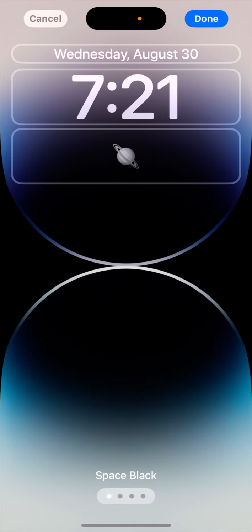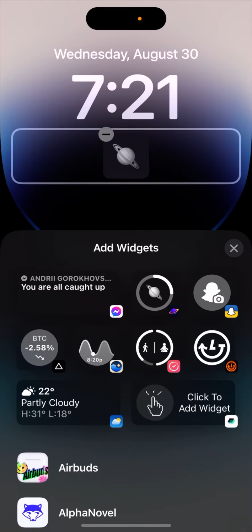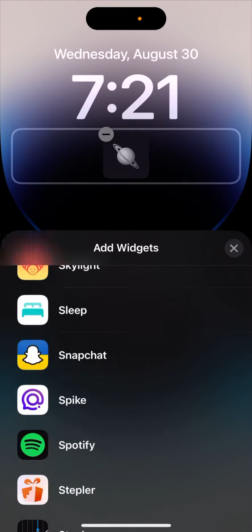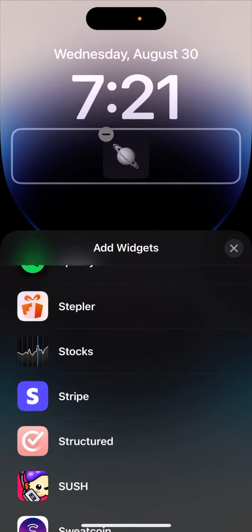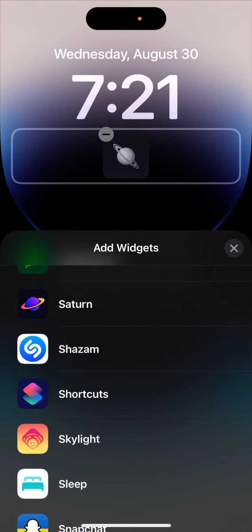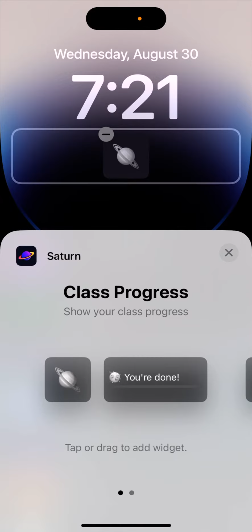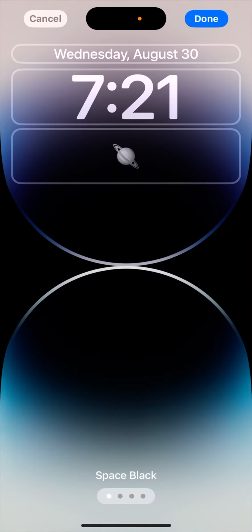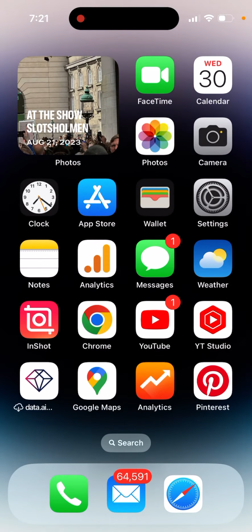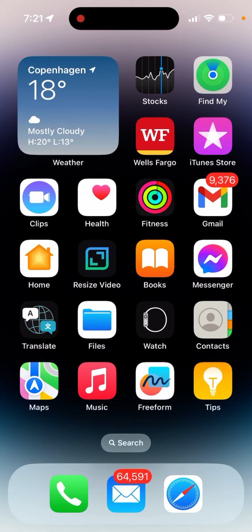And then you can just see what happens if you tap on that widget. You will be redirected, and depending on the widget you installed, you will either see your upcoming classes or class progress, or something like that. So that's how you basically install those, and then you will just see them on your lock screen when you lock your phone. That's basically the idea.